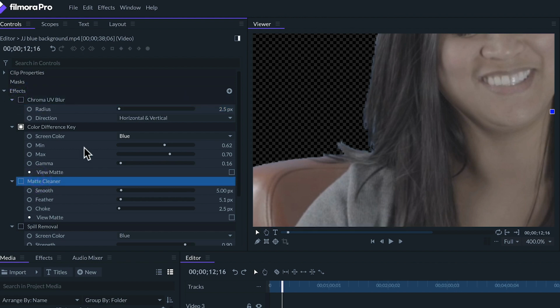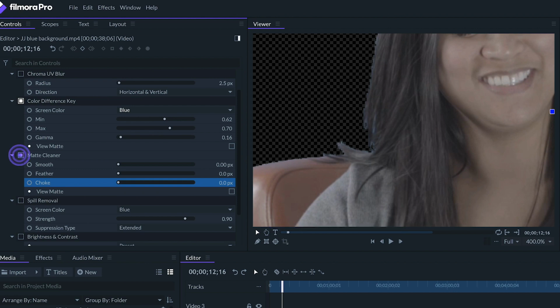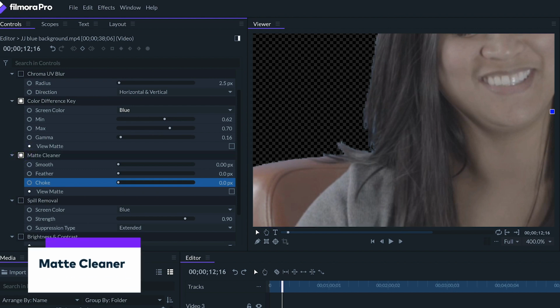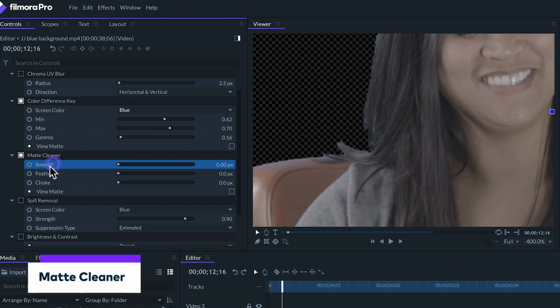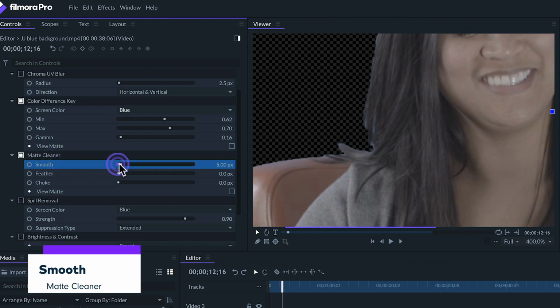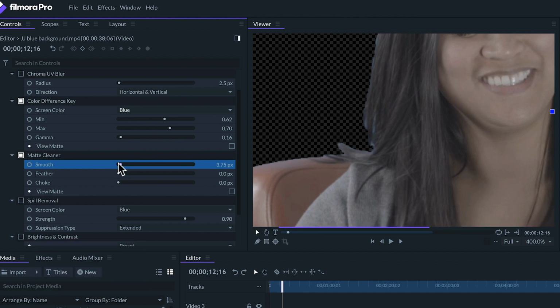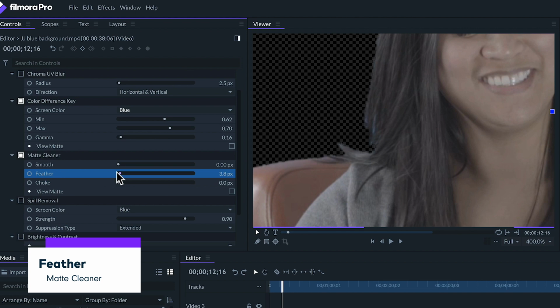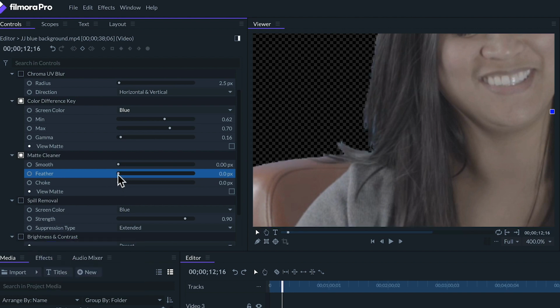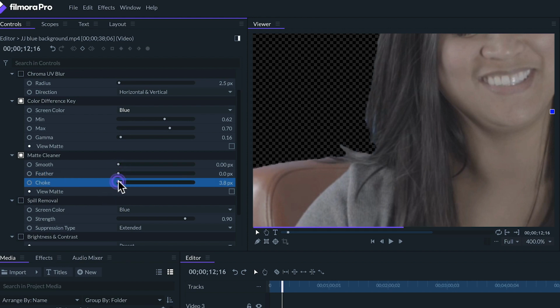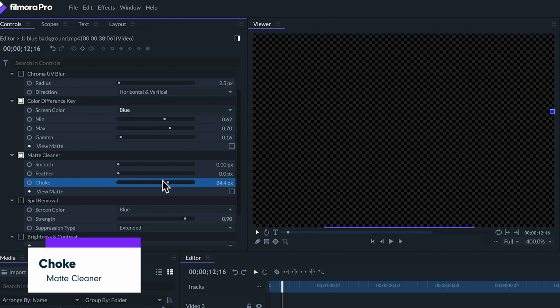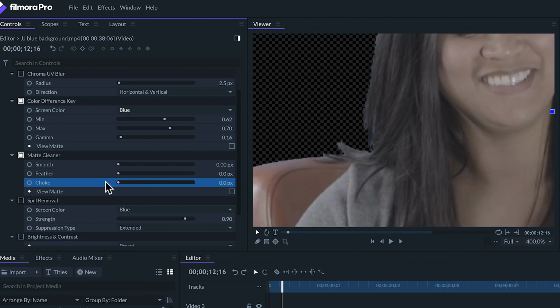If there is some unwanted fringe, noise, or stray pixels left in the matte edge, we can use the matte cleaner. One or a combination of these options will improve the composite. Smooth will remove stray pixels by rounding the matte shapes. Use a small value to get a better realistic result. Feather will soften the matte edge by blurring the edge of the matte shape. Again, a small value will usually produce the best result. Finally, choke will shrink the edge of the matte. A bit of choke can reduce unwanted fringing and noise, but be careful how much detail may be removed.